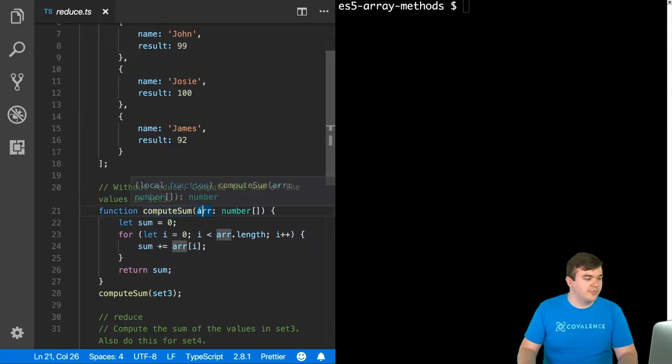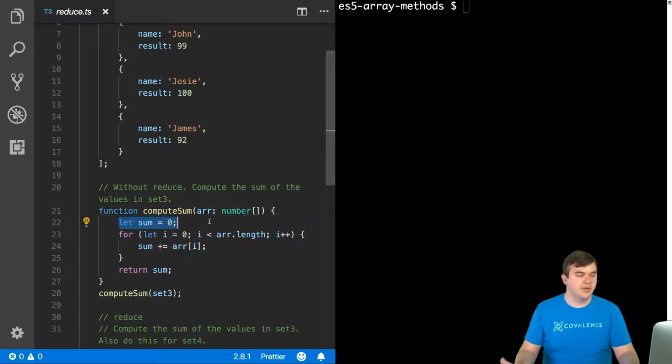So I have this function, compute sum, takes an array, and first of all, we are starting off with sum being 0. Because I'm computing a sum, I'm just adding a bunch of numbers. I can take advantage of the 0 property of addition and just safely start with 0 as my running sum as I'm keeping track of this.